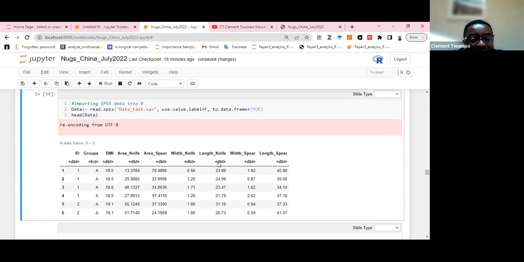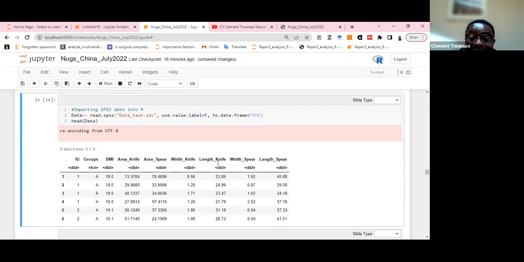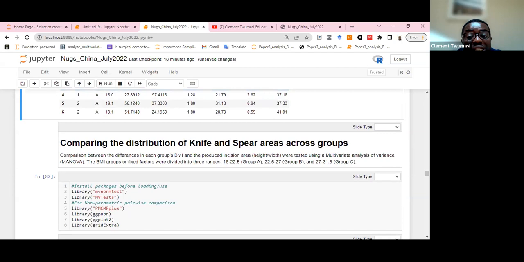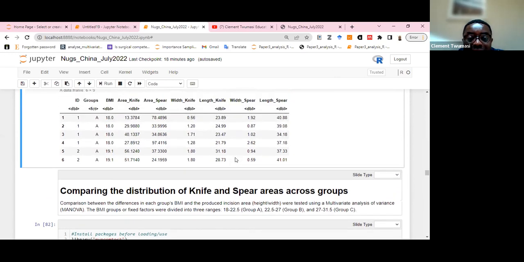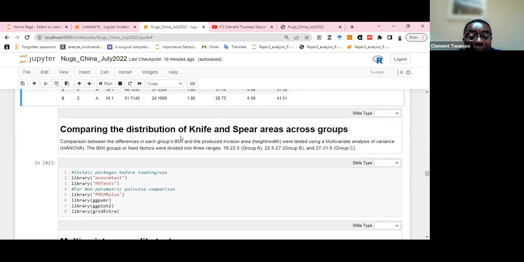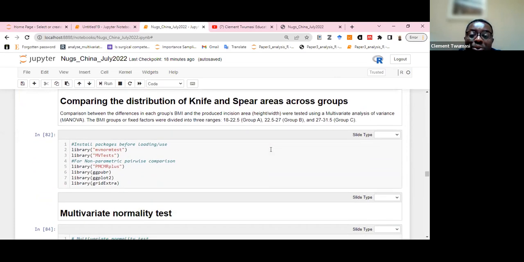First of all, we wanted to check whether, the archaeologist was only interested in comparing whether there was a significant difference between the produced incision area. The incision area was just like the width and the area of the knife and spear. They wanted to check whether there's a significant difference between the BMI groups. So the BMI groups, these were the groups. And then, it means we are going to do a test, right?